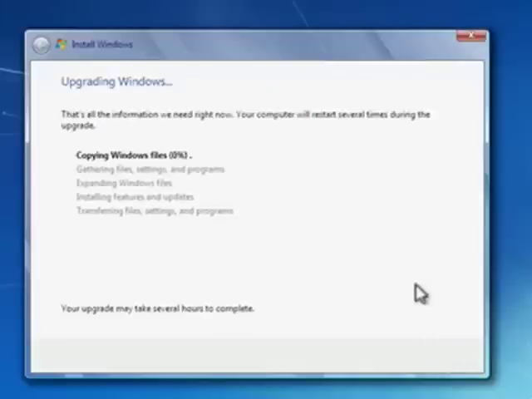So now, a very familiar screen to anyone who's installed Vista. It's copying Windows files. Then it'll be gathering files, settings, and programs. Expanding files. Installing features and updates. Transferring settings and programs.